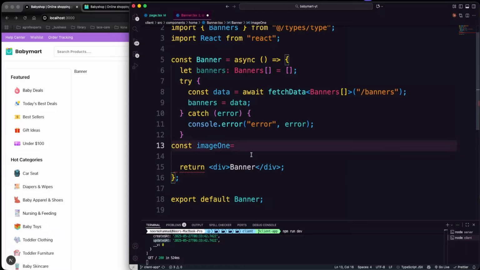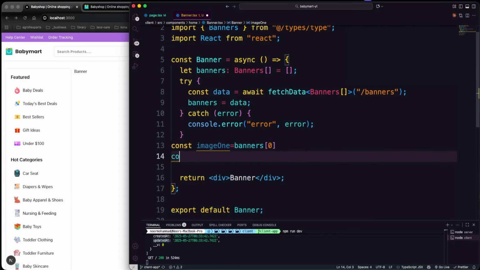So now image one will be from banners, and from the banners I'm going to take the first one. Image two will be banners, and there it's going to get the image. So this is how we are going to provide the name.